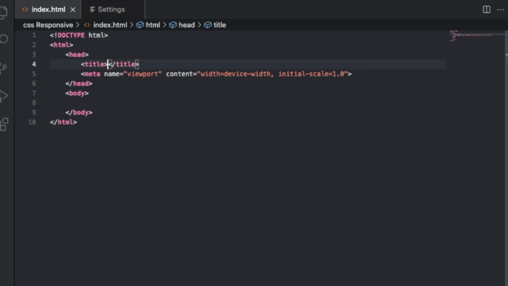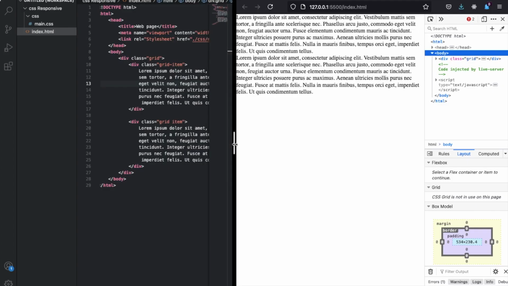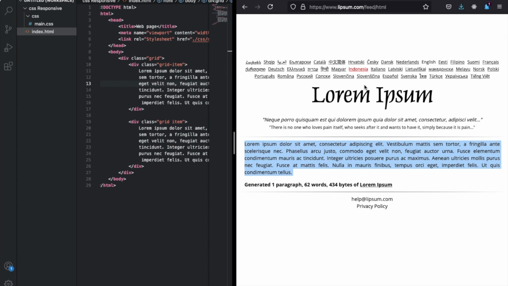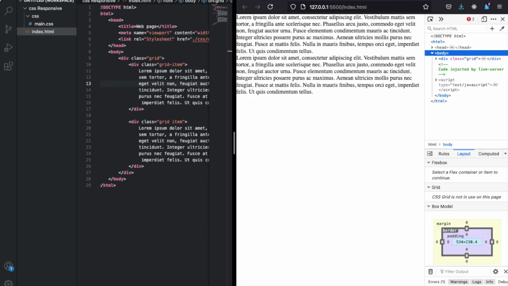So we'll go like title, and for now we'll just name this web page. And here we can start. We can make our first responsive site by creating 2 paragraphs. Because I really wanted to skip the boring parts where I get this text and put it up, I just went to a Lorem Ipsum generator and generated this filler text.